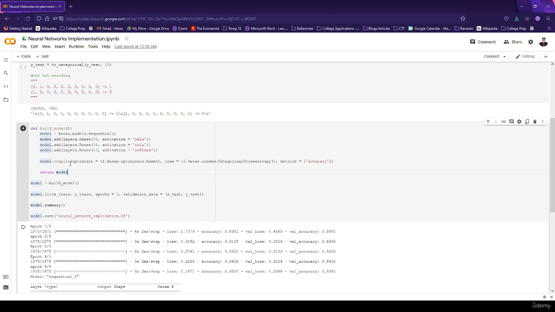Then we will compile our model, meaning that we're going to add our optimizer, loss, and our metrics. Our optimizer is going to be Adam, which is used often in most neural network applications. Our loss is going to be categorical cross entropy because it is categorical data, hence the categorical. And our metrics are going to be accuracy, so that we can see our accuracy when we are training. Then we're going to return our model.